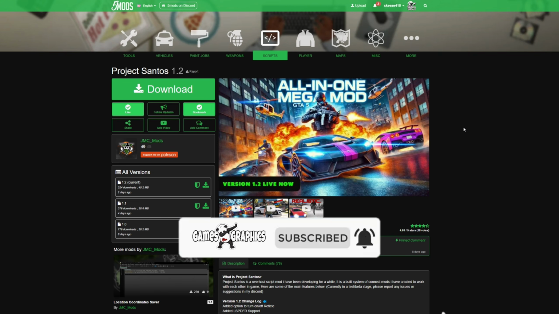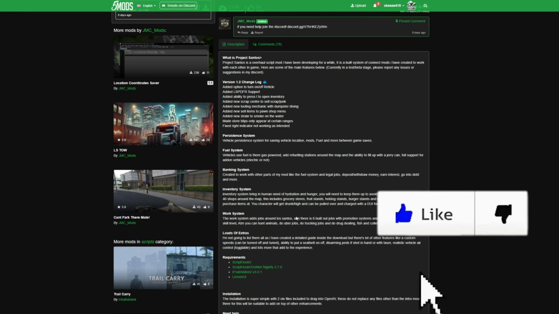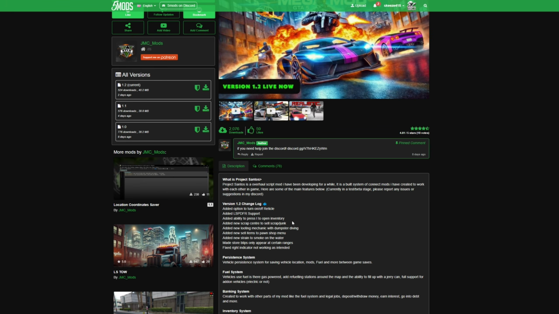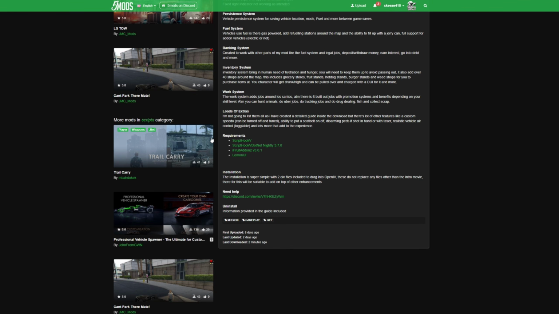Once you get down to this download page, scroll down and read the full description. It has a lot of important information, including the requirements and what is inside of this mod. After you're done reading the full description, come up to the top where it says current and select the green arrow to download. Now let's go ahead and jump into those requirements.